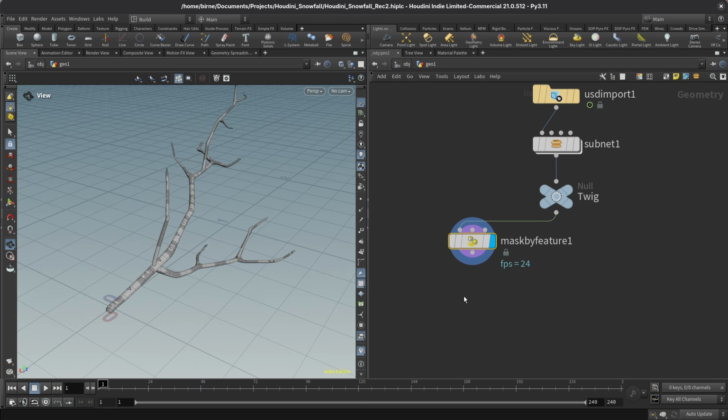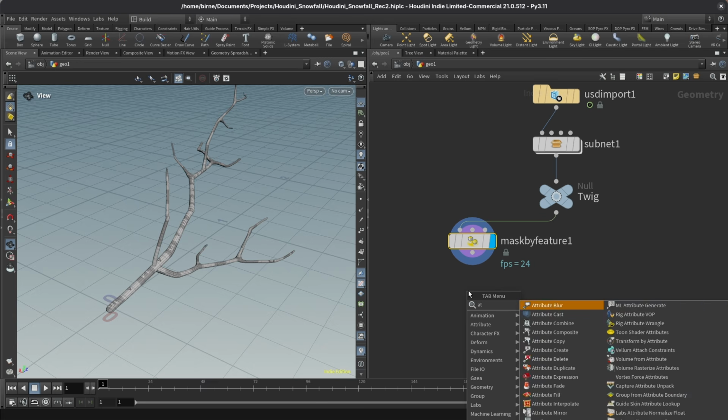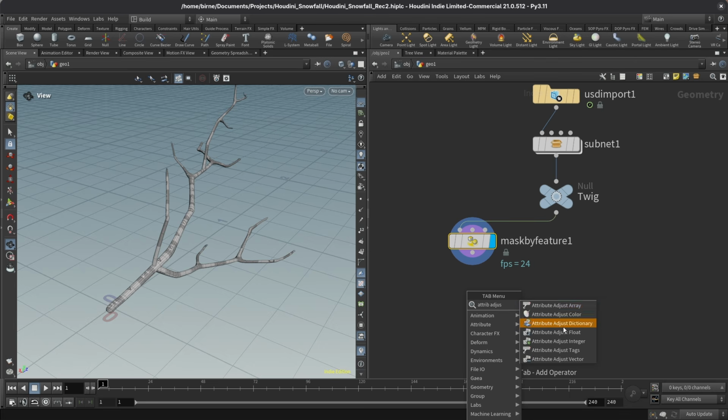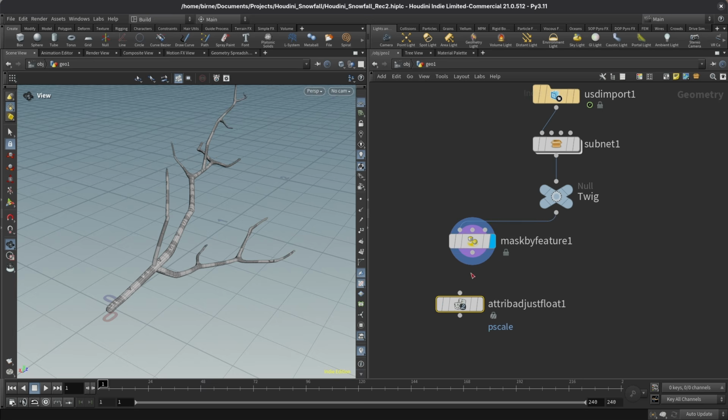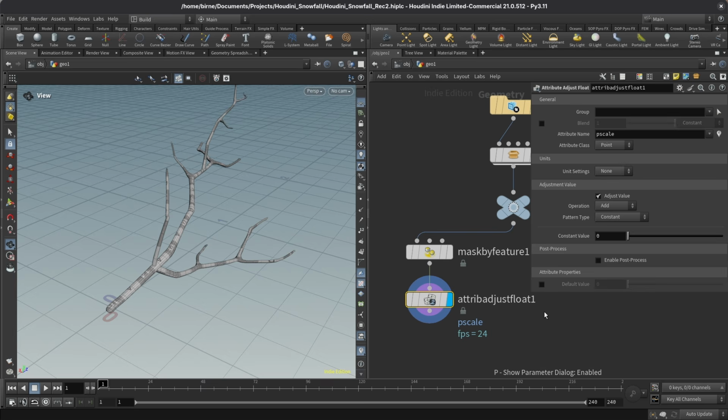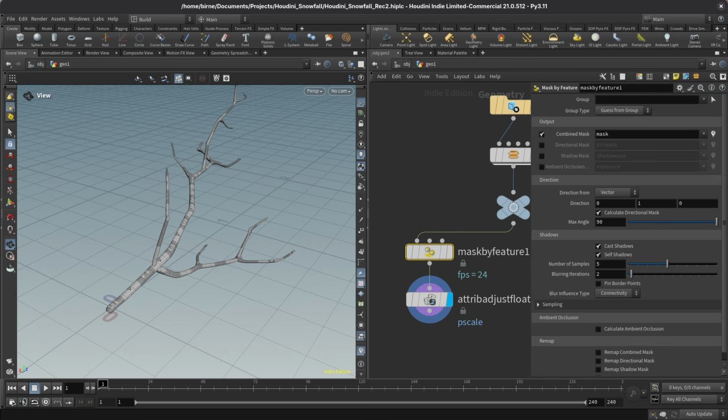Now, I do want to change that mask attribute up a tiny bit with some noise. And for this, I want to use an attribute adjust float, which is quickly becoming my favorite node for just making changes to general float attributes. So let's bring this node in. Let's go into the parameters. And also, I think on the mask by feature, I want to adjust the angle a bit. I used 60 degrees instead of 90 in here, and this worked a bit better for me.